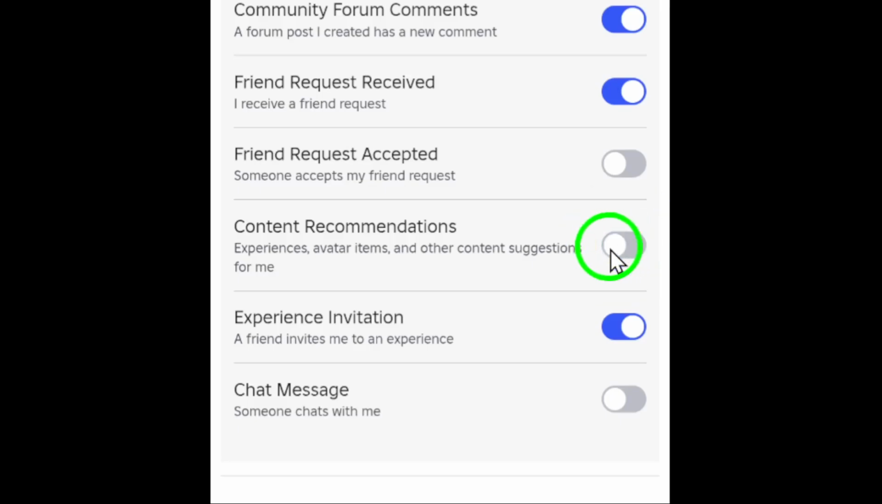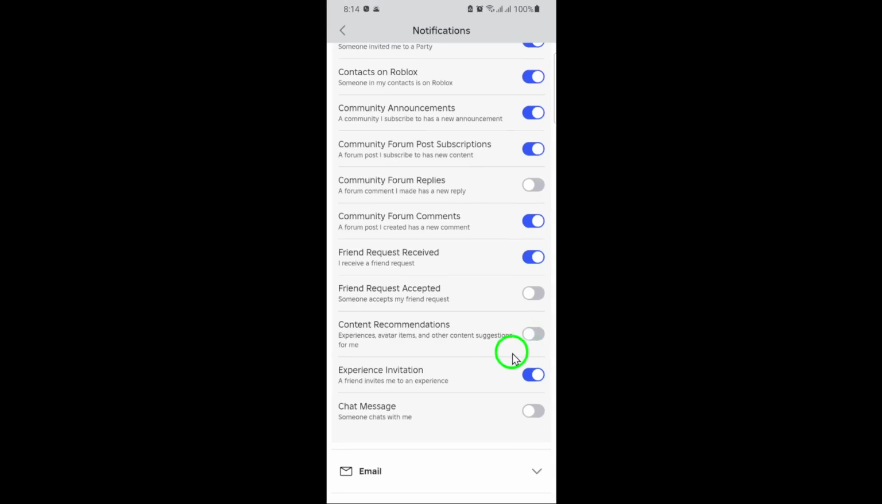And that's it. You've successfully disabled content recommendation notifications on your Roblox mobile app. From now on, you won't get those extra alerts, letting you enjoy Roblox your way, distraction-free. If you ever want to adjust your notifications again, just revisit these steps. Thanks for following along, and enjoy your personalized Roblox experience.